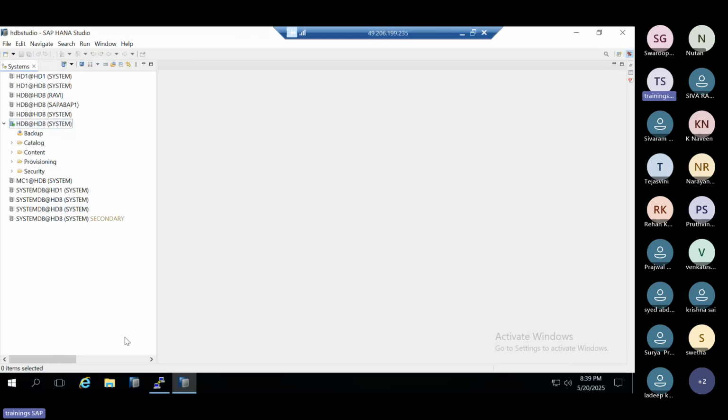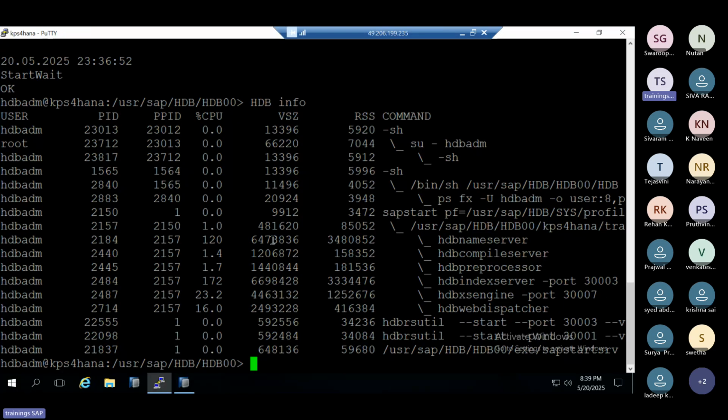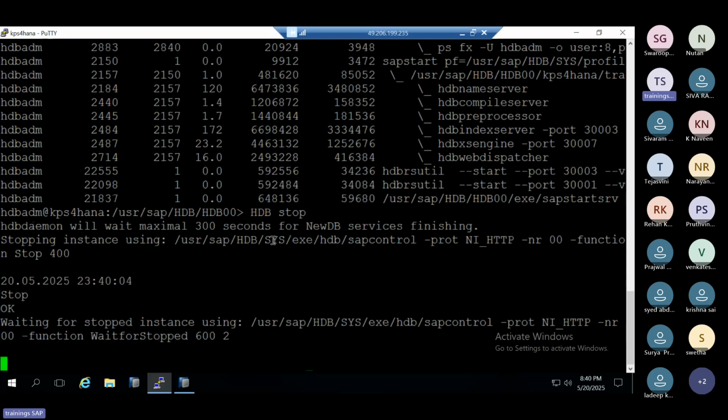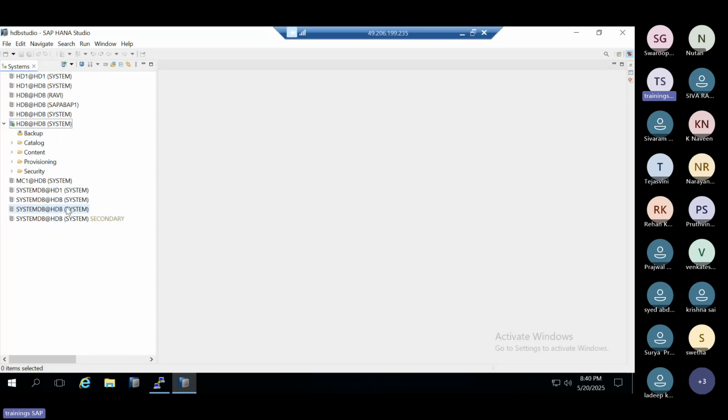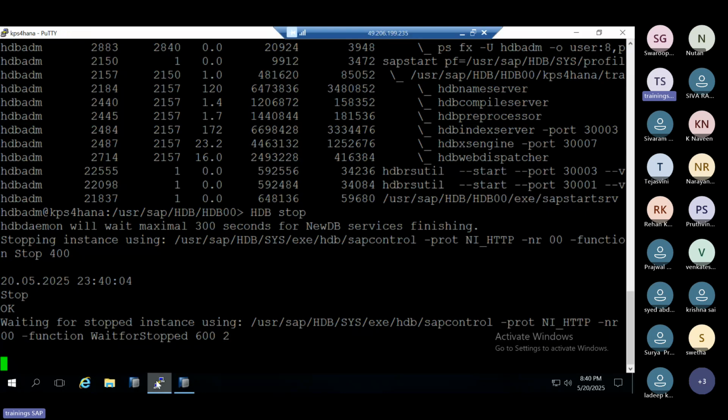Suppose you want to reset the password of the system DB as well here. What you can do is, you need to stop the application. Okay, this is also an important point. Suppose the password is locked for the system DB, and we don't have any other users to log in. In this case, how to reset the password here? You need to stop the database at operating system level.